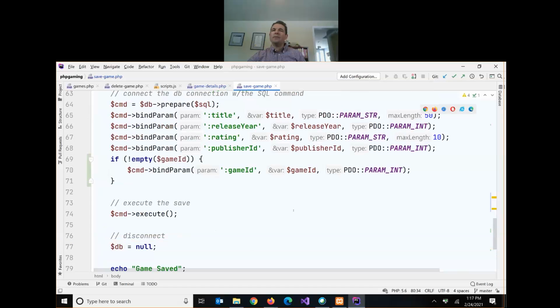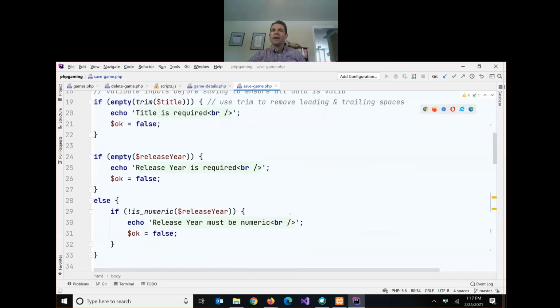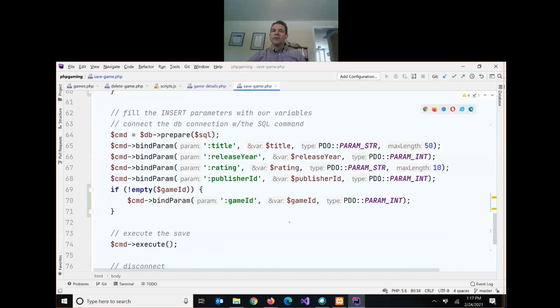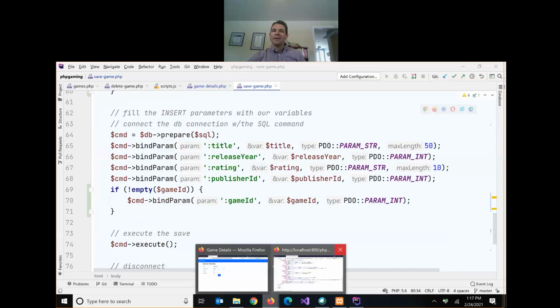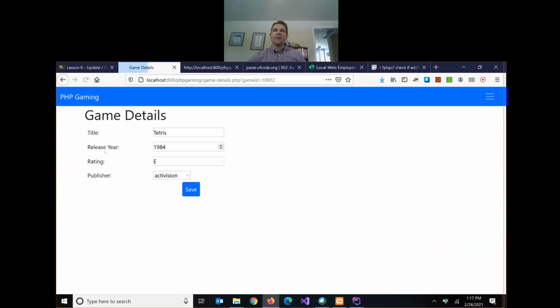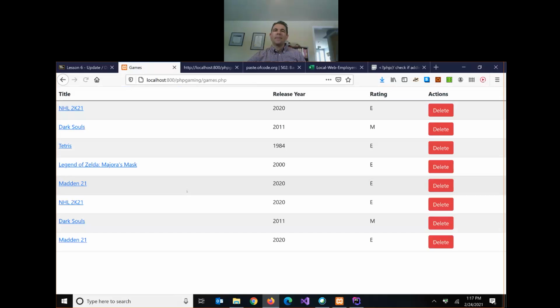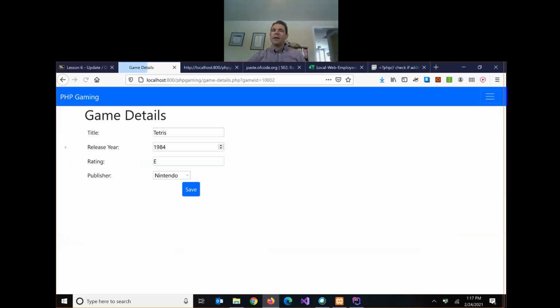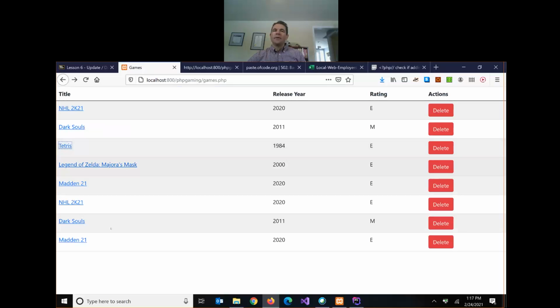So I'm going to try this out. I'll upload the code in a minute, but I'm going to try it out so that now if I go to edit something, it shouldn't give me another duplicate. So I go to edit Tetris. I pick a publisher and save. And now notice it didn't duplicate. And now when I click Tetris, my publisher is saved properly. So now I can delete some of these other duplicates I have.